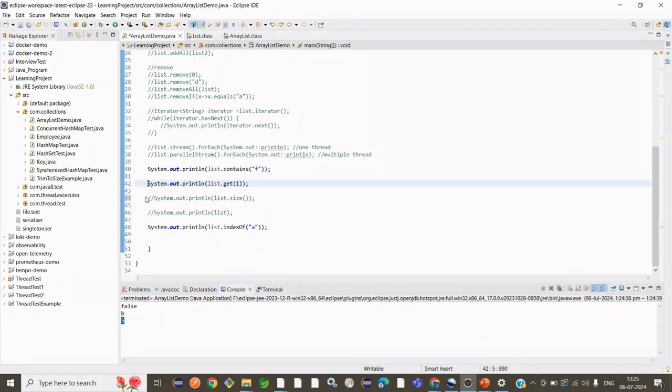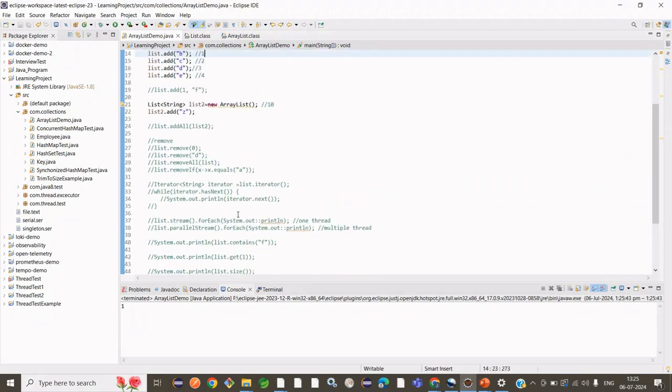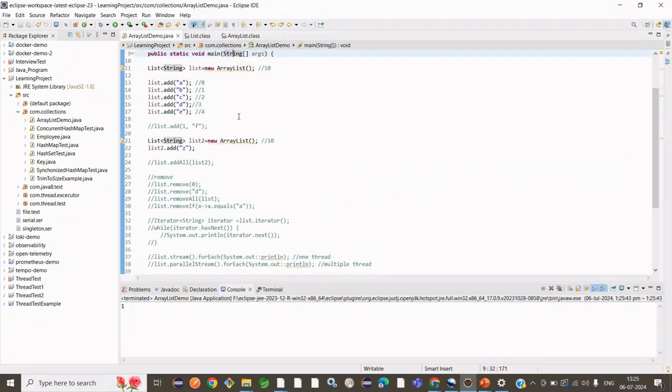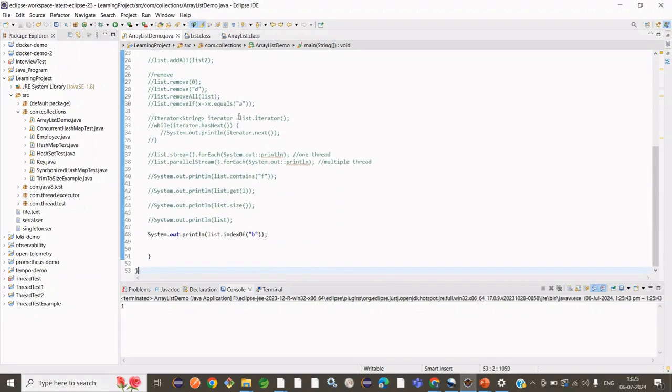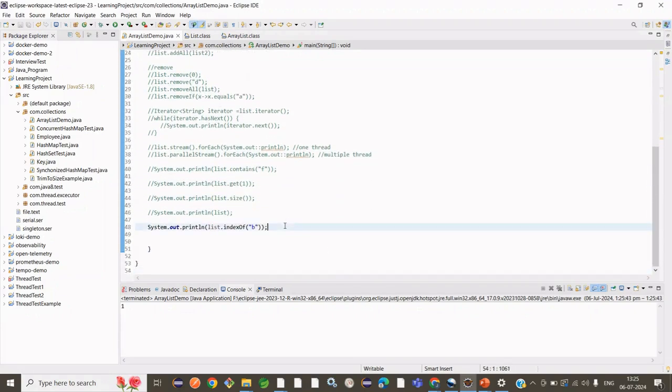I'm going to comment the previous things which we have discussed. Okay, so what will be the index of a? Zeroth. Okay, a is available at zeroth position, so we are getting zero. What will be the position of b? So let's run. So we are getting 1 because b is available at first position. Okay, so like this we can print the index of any element which is available in the array list.